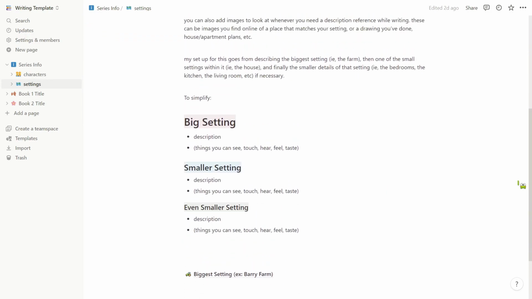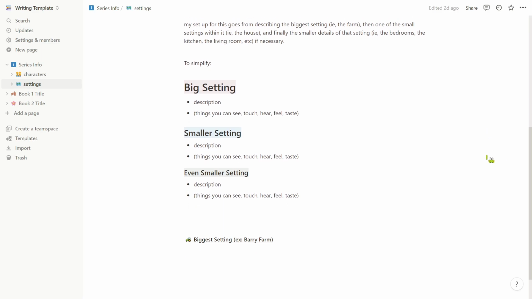Anyways, my setting for this goes from describing the biggest setting, for example, the farm, and then one of the small settings within it, the house, and finally the smaller details of that setting, like the bedrooms, the kitchen, the living room, etc., if necessary. So to simplify that down, we do the big setting first, then we list any of the smaller settings, and then any of the even smaller settings within those smaller settings.